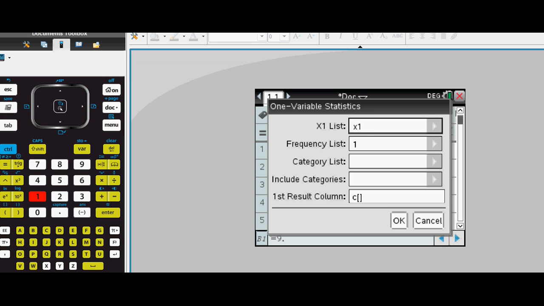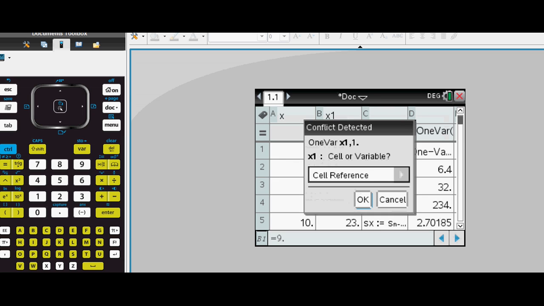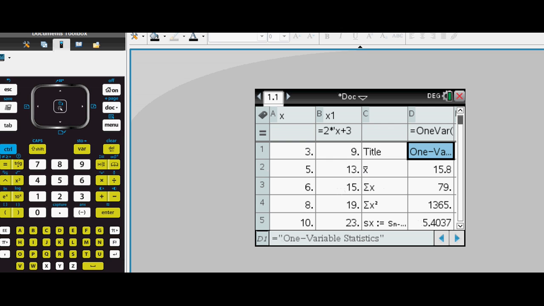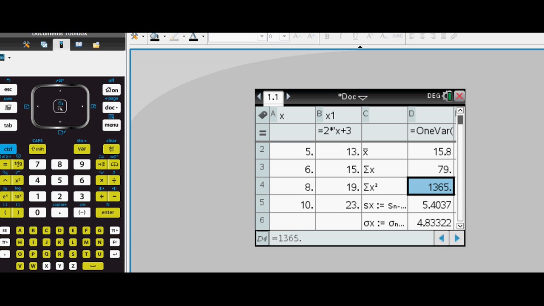I want to find the value. The new list is x1. Make it variable reference, and if you want to override, yes. If you scroll down, this is the new mean, which is 15.8, as we checked, and the standard deviation is 4.833. And this is what I said, the sum of x squared is 1365, and this is the new standard deviation.